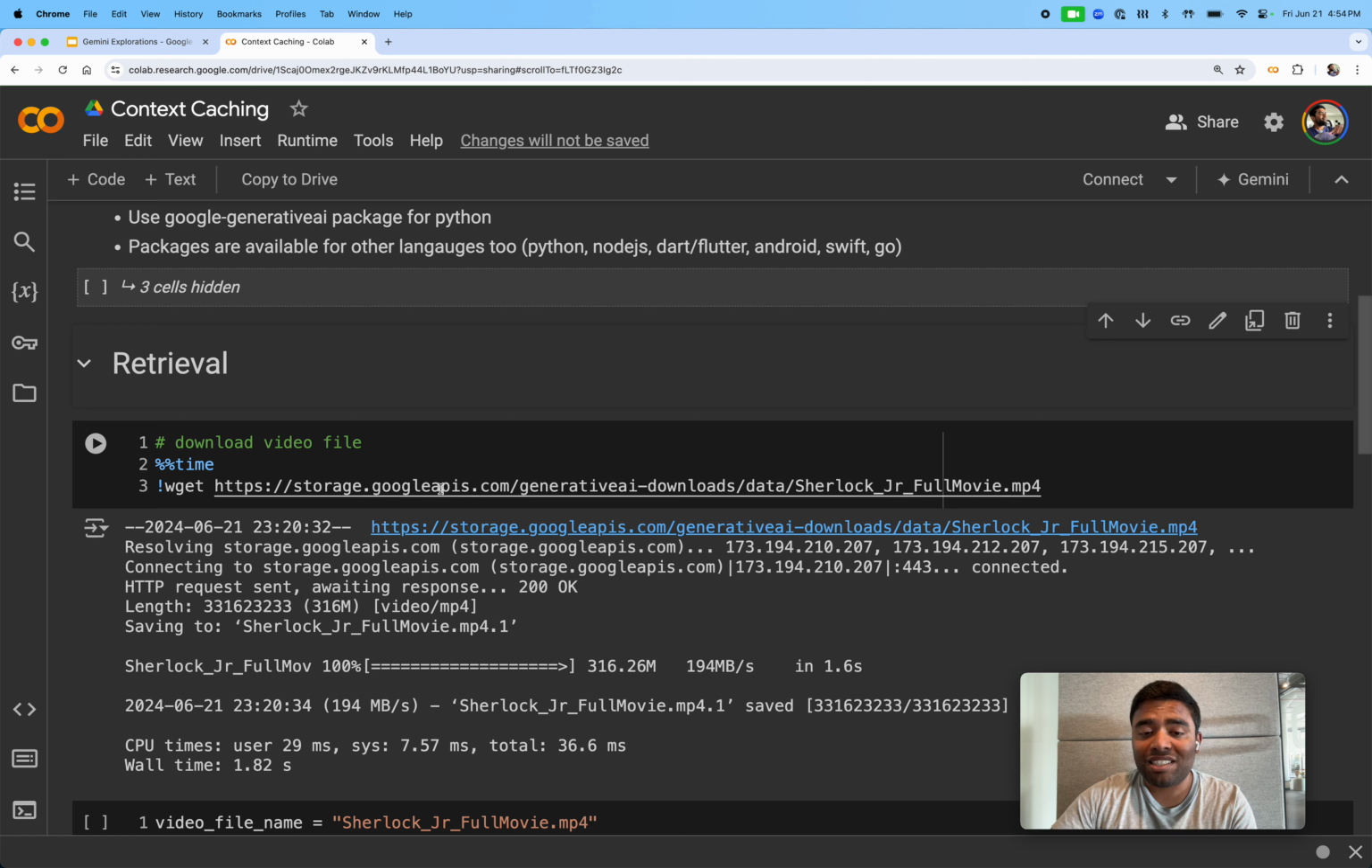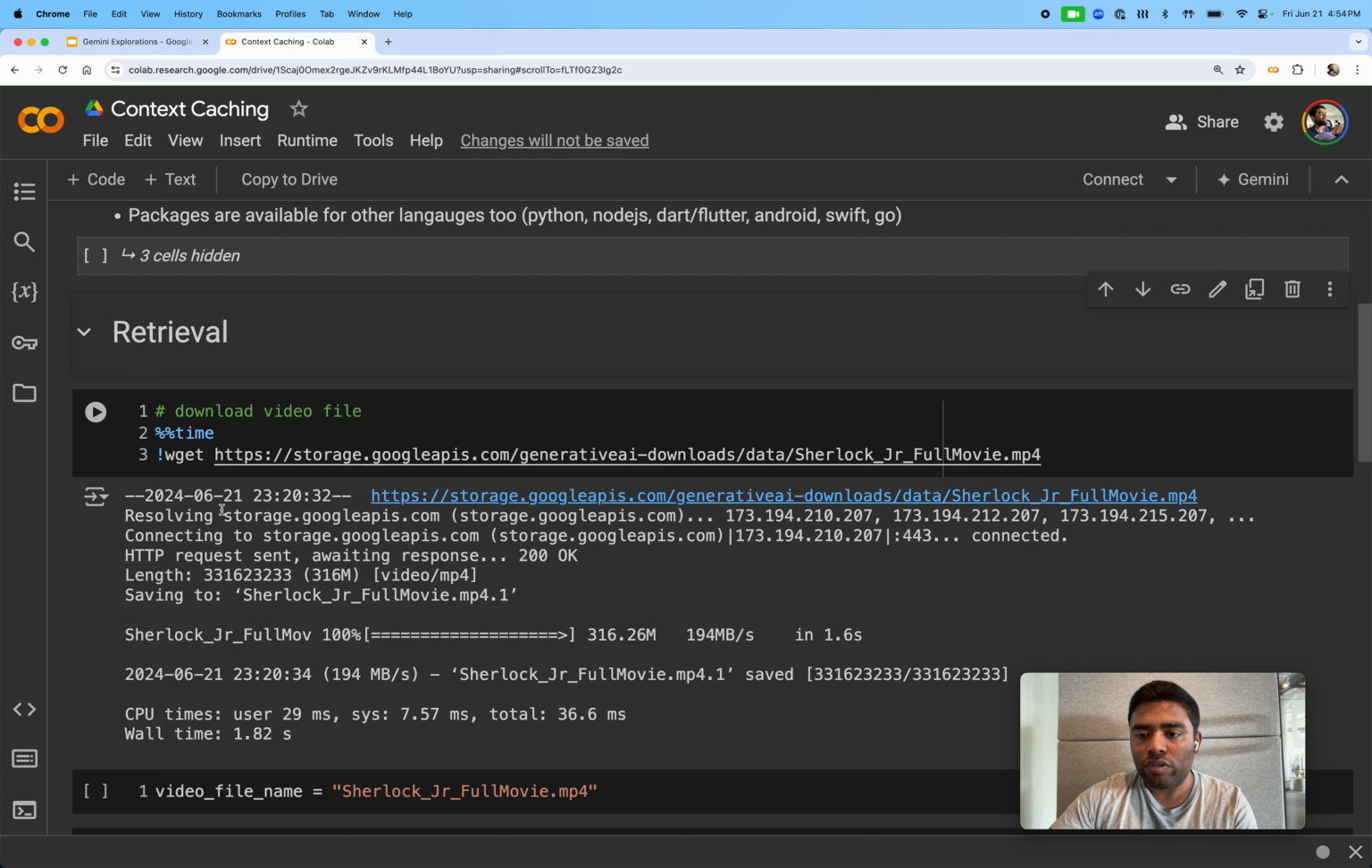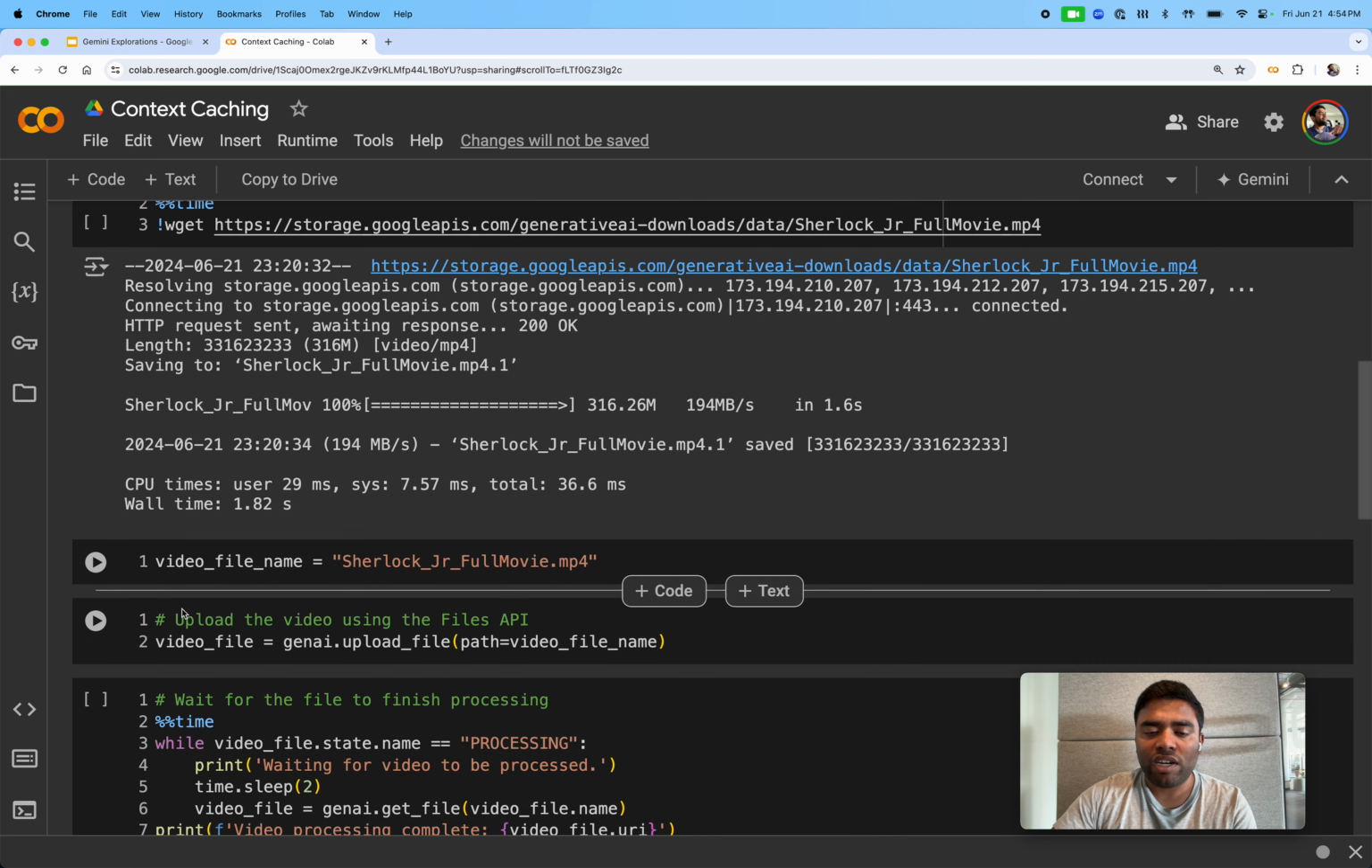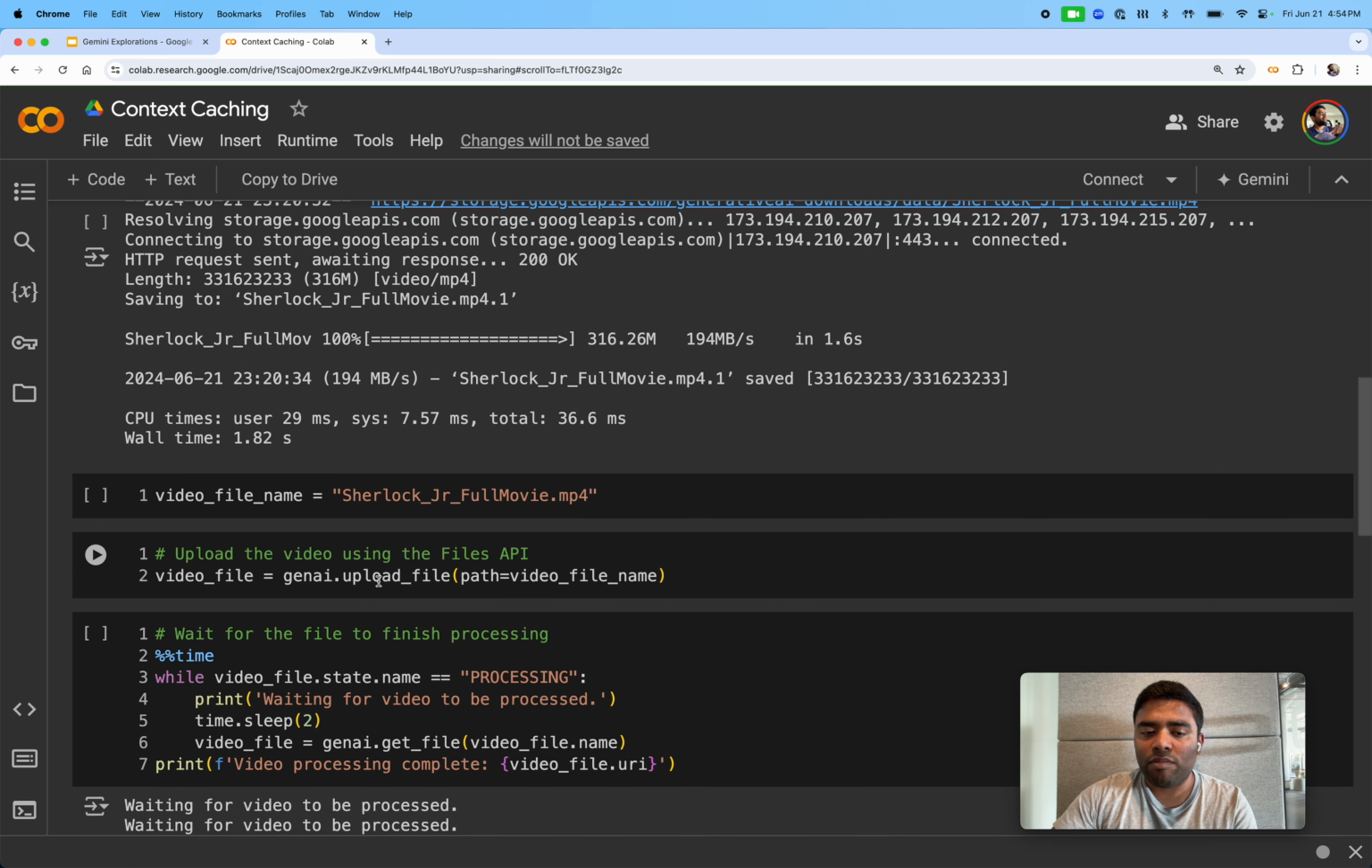Now this video, since it's provided by Google and probably a lot of other people are also using it, downloaded in 1.82 seconds. But for your data, it might be on a hard drive, it might be in different locations, so it might take much longer than this. So remember, this is a cost to download your data so that it's ready for being uploaded into the model itself. So we download the file, we upload the file to our Gen AI model.